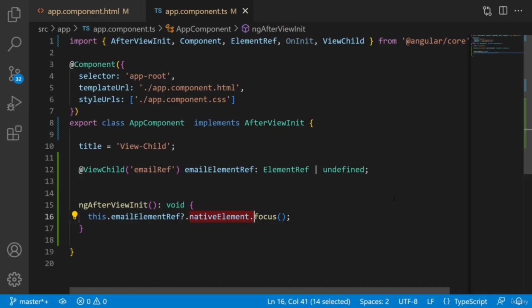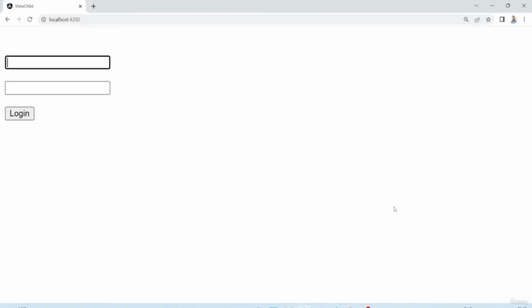Now if I want to see the result, let's go to the browser. And here if I reload the page, then see, this email is automatically getting the focus. This is the first use case when we want to use ViewChild to access the component HTML template element in the same component TypeScript file. Now in the next question, I will discuss the second case. And if you have any queries about this question, please ask me in the comment section.